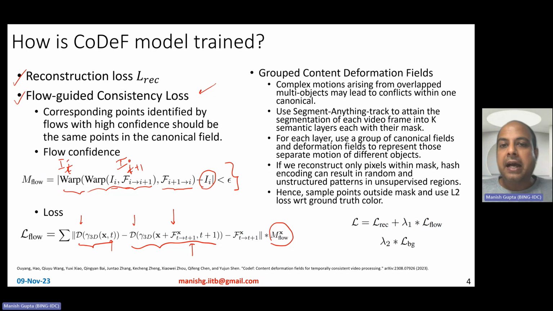Now, there's also another loss that they define called grouped content deformation fields. This is not really a loss, but another way of making sure that the training happens really nicely. Typically in any image or video, there could be several objects flowing in their own ways. Imagine a cat running behind a dog. The cat may be running at its own pace, the dog at its own pace, so their flow fields are very different. Therefore, you want to track them separately. These are called complex motions. Complex motions arise from overlapping multiple objects, and they may lead to conflicts with one another, with one canonical field.